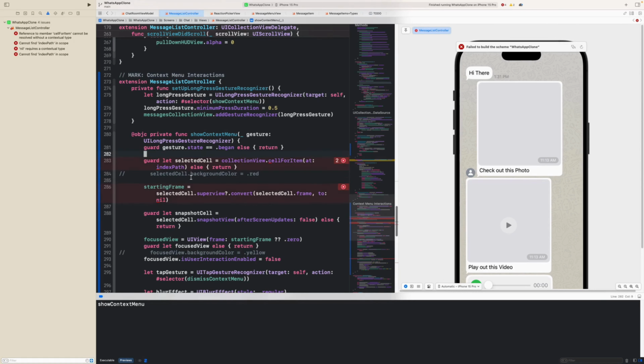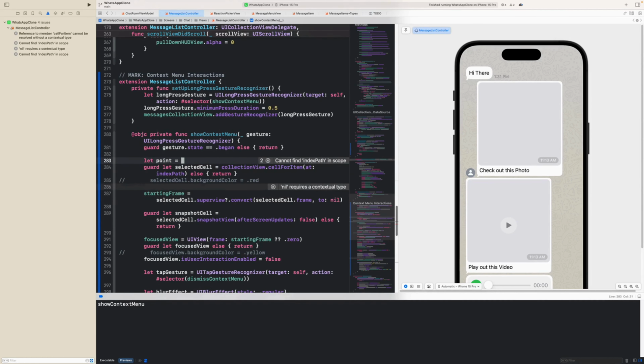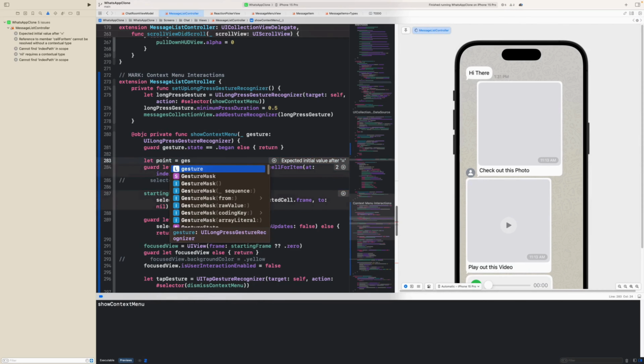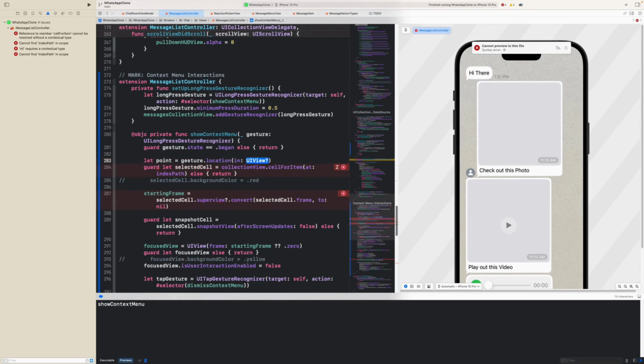So how do we get our selected cell? Well, we can actually get the point that the user is pressing on. And the way we're going to do that is thanks to this long press gesture. So I'm going to say let point, essentially where is the user's finger when they're long pressing on the phone. So it's going to be equals to gesture.location. It's going to ask for where in specific are we referring to. And this is just a message collection view.